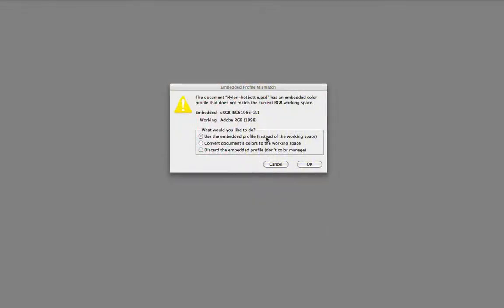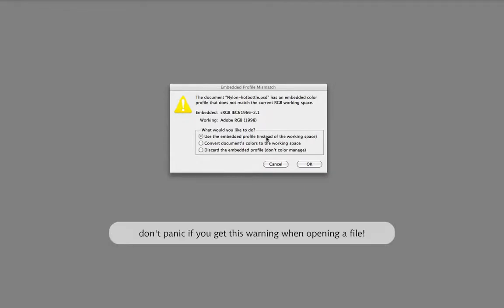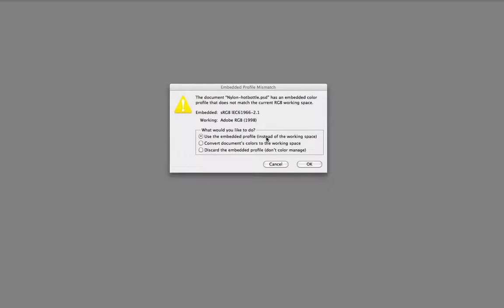Where this also comes into play is in mismatch handling. When you get a dialog like this, it says that the document has an embedded profile that doesn't match the RGB working space. Well, the embedded profile of this document happens to be sRGB, and the working space, as you know, is Adobe RGB. So it gives you three options. Use the embedded profile, convert it to the working space, or discard the embedded profile, i.e. don't color manage. Well, as you can imagine, the latter is not a very good option.